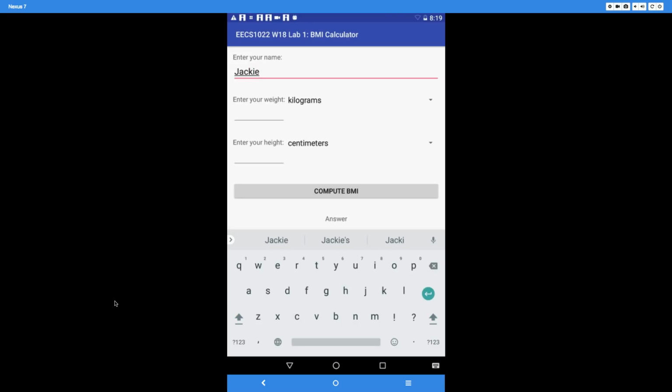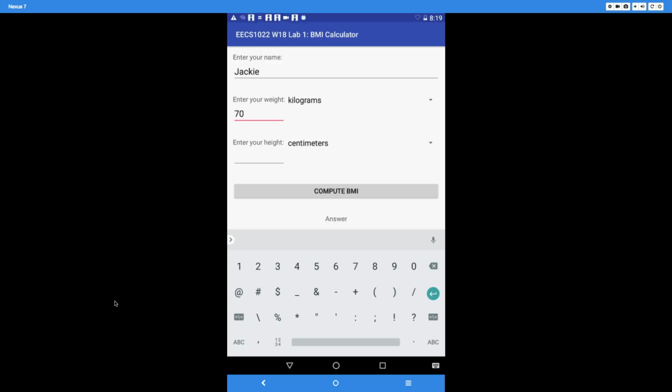And then enter your weight. Over here, let's say we want to enter the units in kilograms. So in this case, let's say 70. And then we want to say kilograms, so we don't change the units to be selected. And then for the height, in this case, we want to say it's 170 centimeters. Okay, 170 over here, and now we'll compute the BMI.